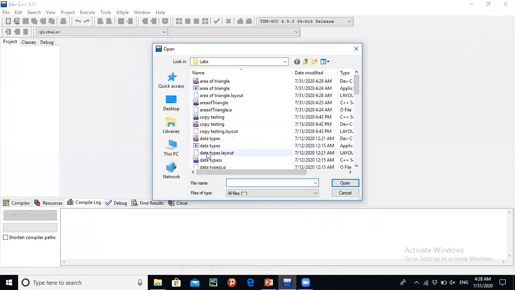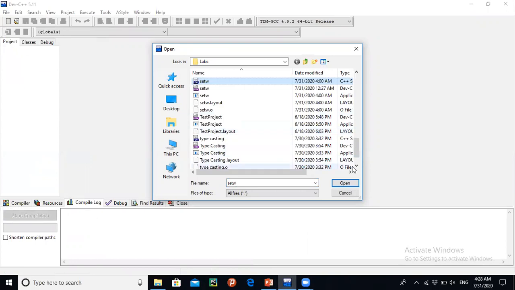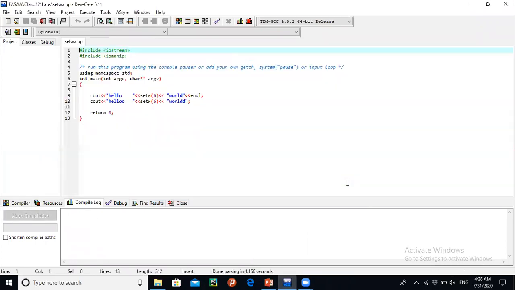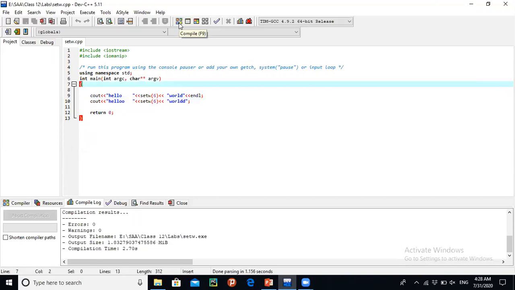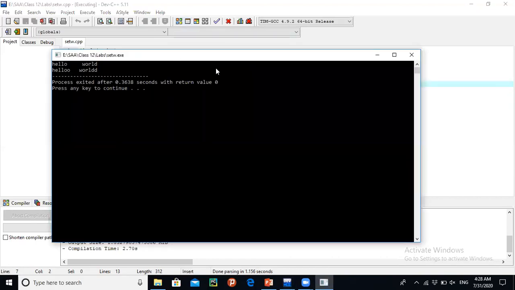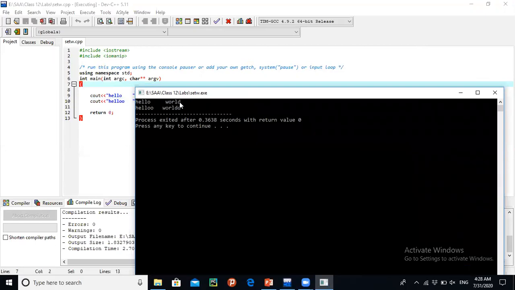I've already practiced it, so I'm just going to use that example. Yes, you can see that I have written these two lines and the setw manipulator with some value. Now you can see its output. As you can see, the letters are adjusted over here, and the spaces in between them are automatically added by the compiler to adjust the output like this.